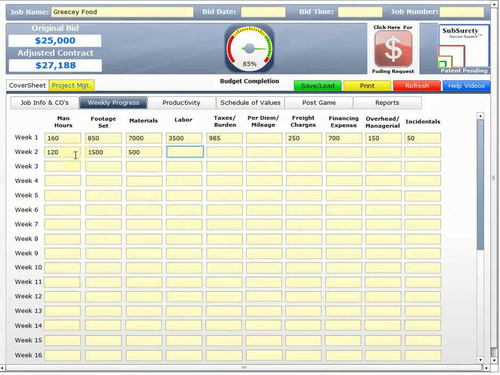Let's say that my labor was $2,800 this week. My taxes and burden, I don't have as much tax for materials. I don't have sales tax. So let's say, I don't know, $350. No freight charges this week, no financing expenses. Let's throw another $100 in management and another $50 for incidentals.